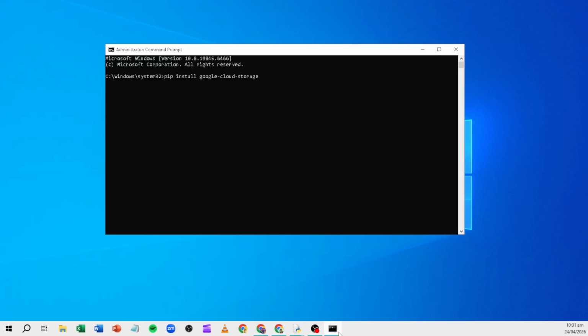Run pip install google-cloud-storage. If you're working in a virtual environment, make sure it's activated first. It's also a good idea to upgrade pip to avoid dependency issues.